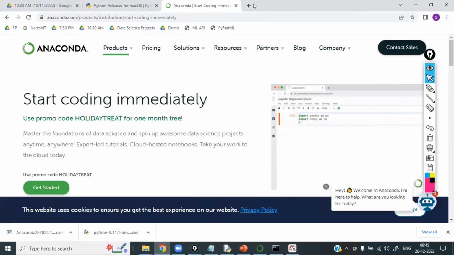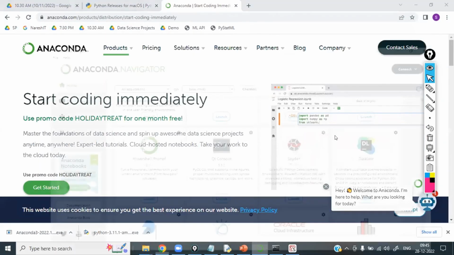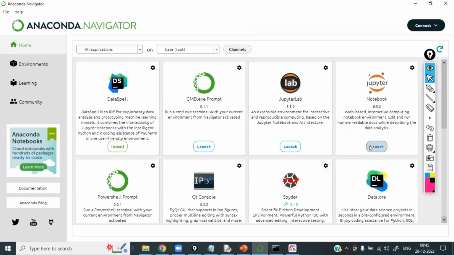Okay. There is one more option in the same Anaconda Navigator, the last one, which is the favorite of students. This is exclusively for students. Students who are learning Python for the first time, this is exclusively for them. It is called Jupyter Notebook.